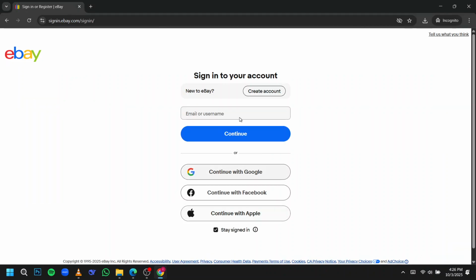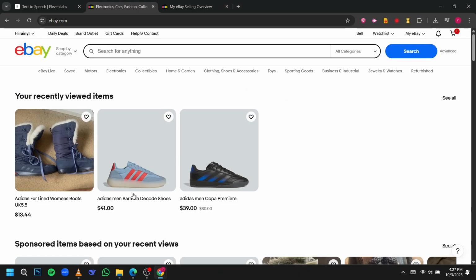First, open your browser and go to ebay.com. Once the web page loads, you'll need to sign into your eBay account. This will be your gateway to access all of your personal settings. If you're not already logged in, you'll see the sign in option typically located at the top right corner of the page. Click on it and enter your credentials.